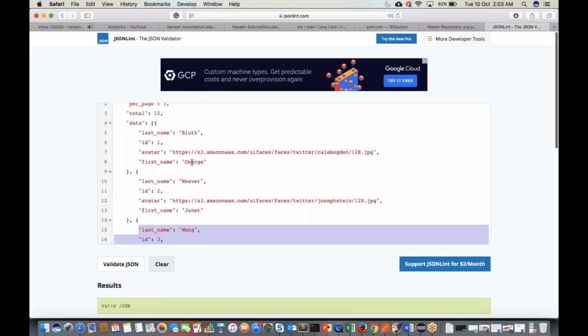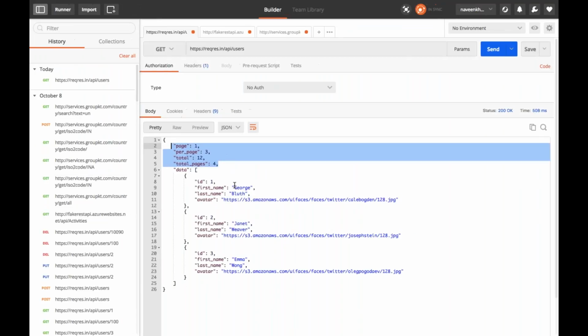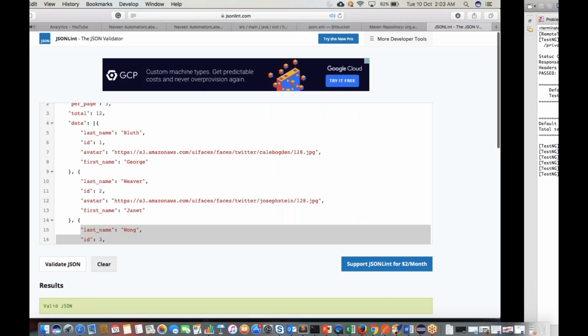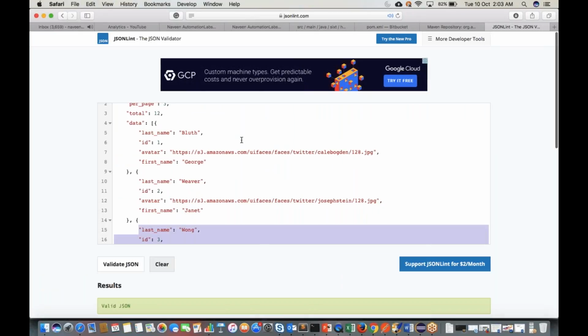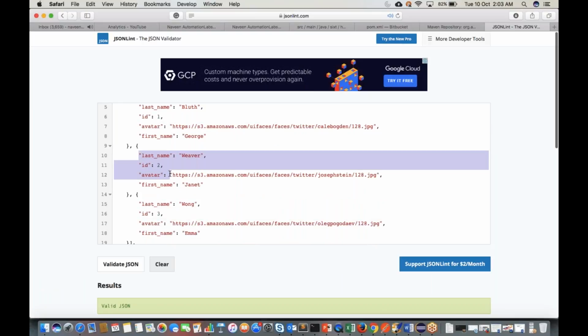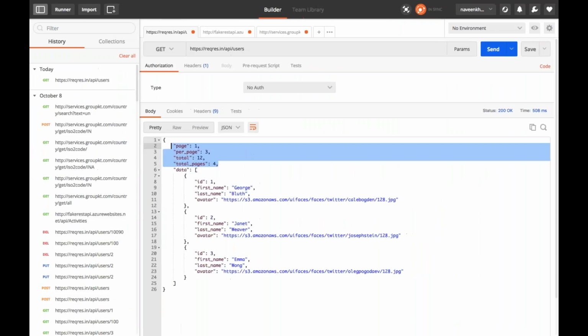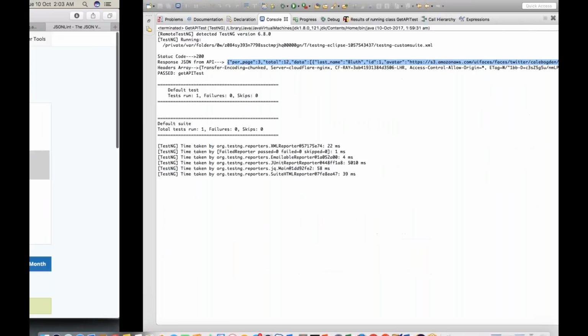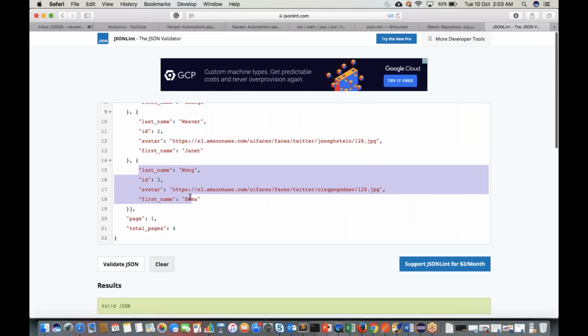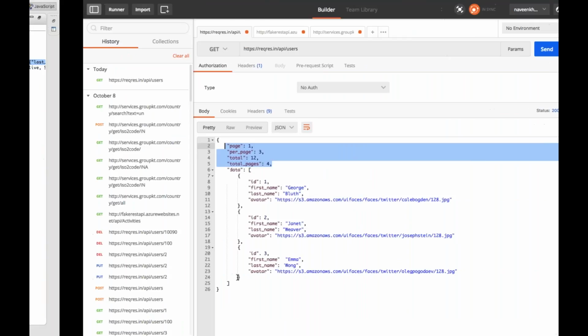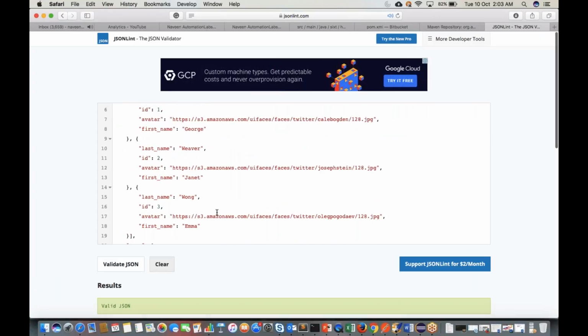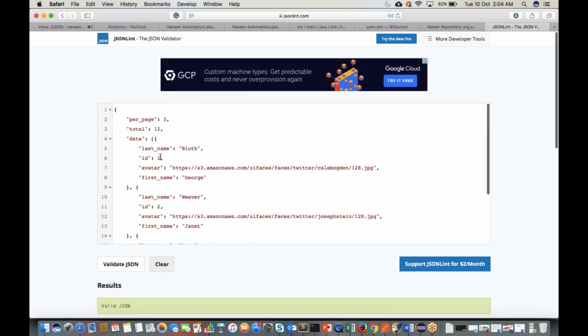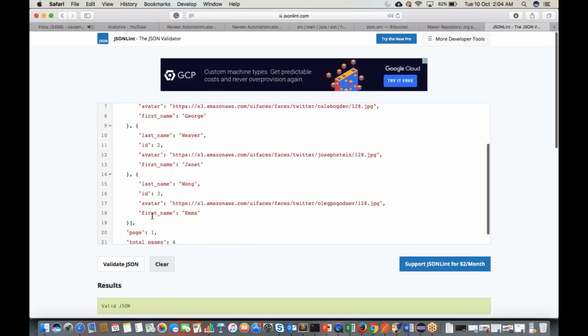Bluth George ID equal to 1, see, Bluth George ID equal to 1 and 128.jpg for avatar. Same thing we are getting for Weaver, a Weaver ID 2 Janet, and Emma Wong ID 3. So we are getting, see, sequence doesn't matter. Through the Java client, through code, the sequence is coming in a different form, but ultimately everything is available inside a data object, which is fine. And above, the data object is starting here and ending here.